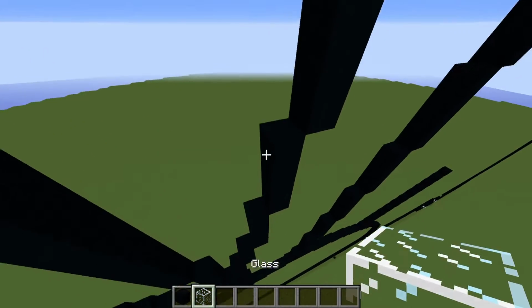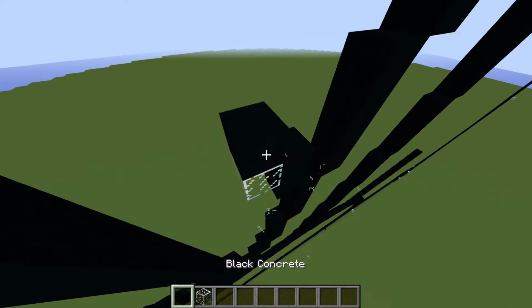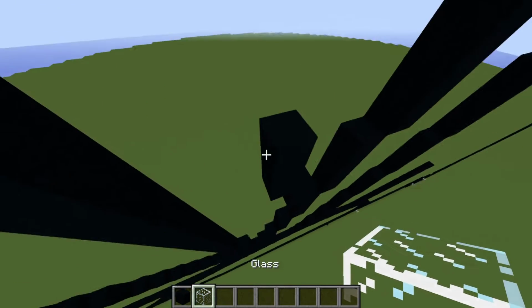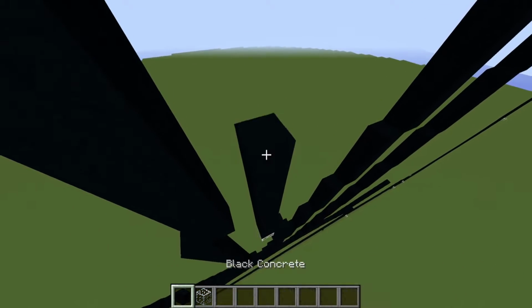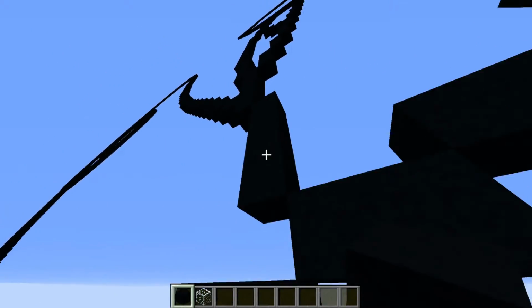From here, we're going to be placing 2 blocks going up to the left. That's 1, 2. And then we're placing 3 blocks going up to the left. That's 1, 2, 3. And then we're going to be placing 10 blocks going up to the left. That's 1, 2, 3, 4, 5, 6, 7, 8, 9, 10. Okay, I did not mean to do that.